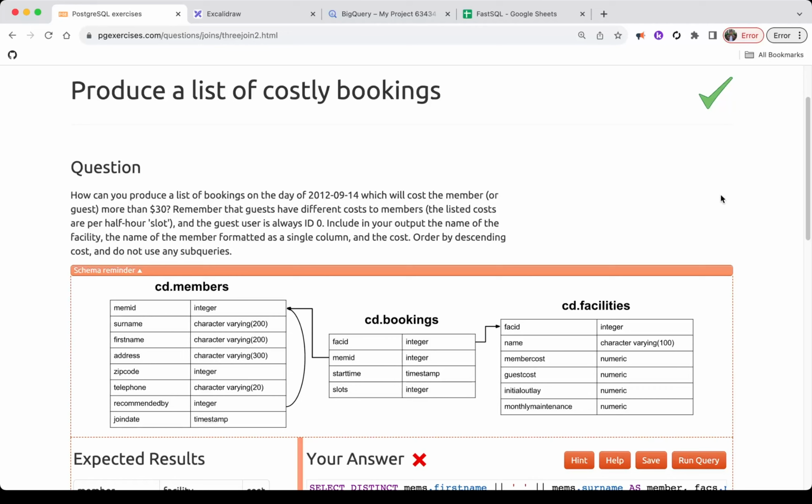Produce a list of costly bookings. So we want to see all bookings that occurred in this particular day, and we want to see how much they cost the member, and we want to keep the bookings that cost more than $30.